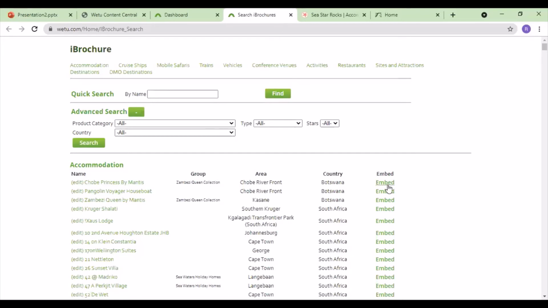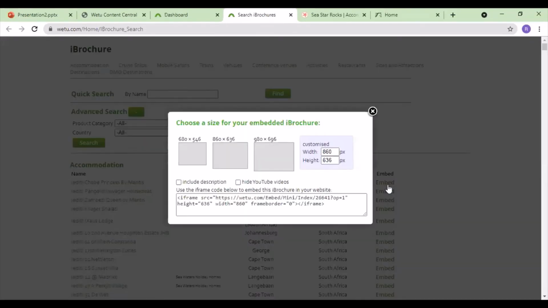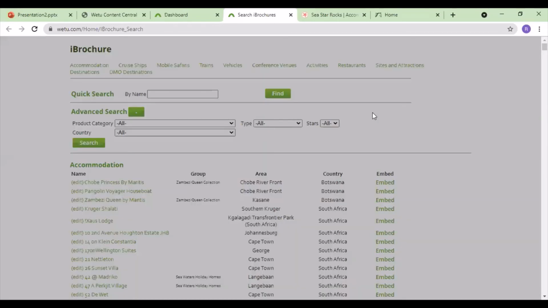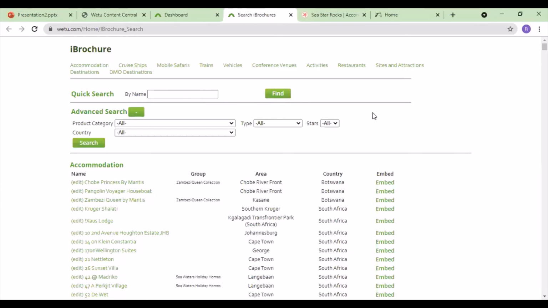All you need to do is click the embed tab over there, and this box will pop up, which allows you to use this iframe code. We advise you to give the code to one of your web developers or the person in charge of your website for them to use, so that it can be embedded into your website. So that is basically it for embedding your iBrochure as a widget from your account.